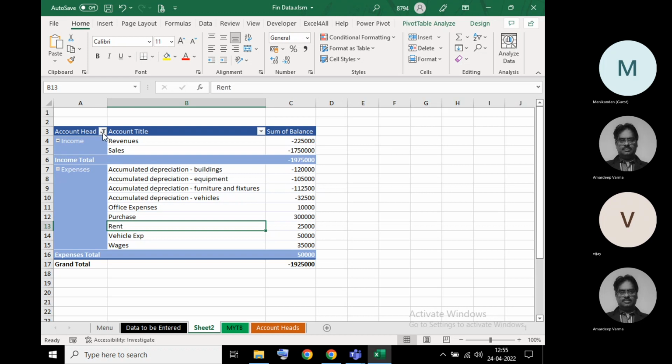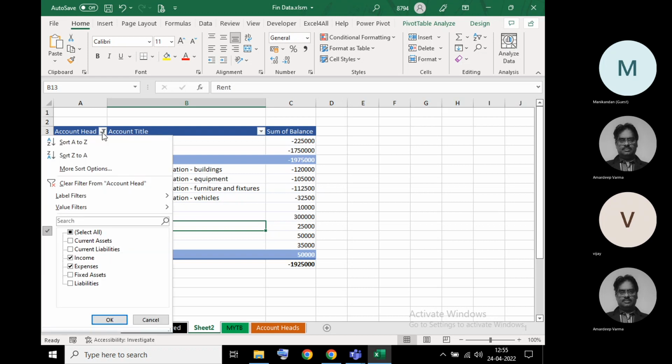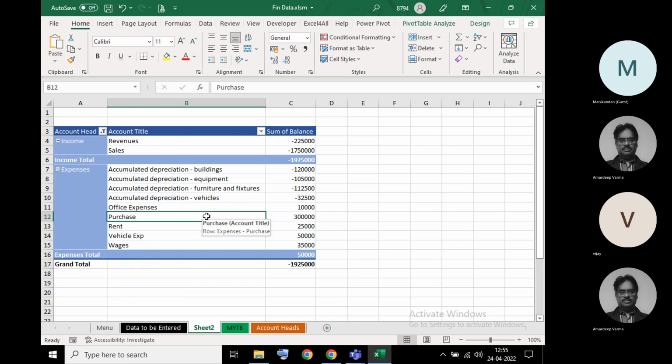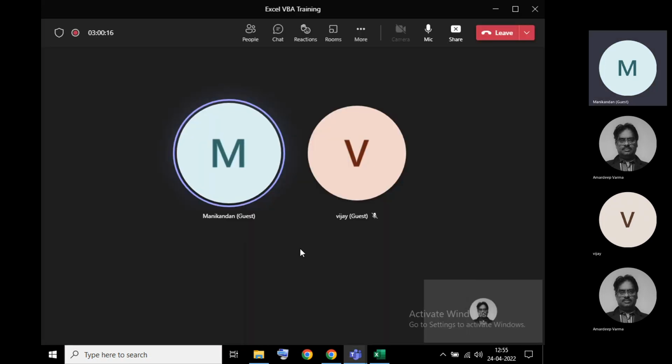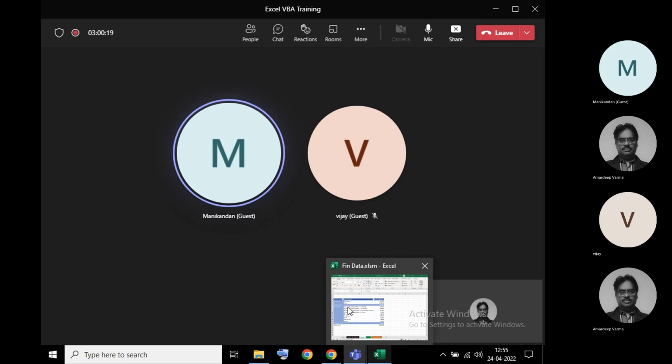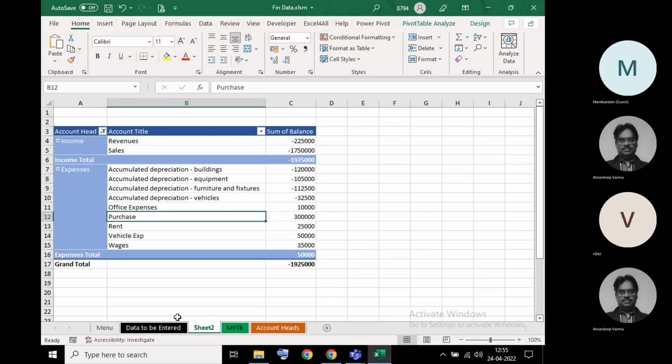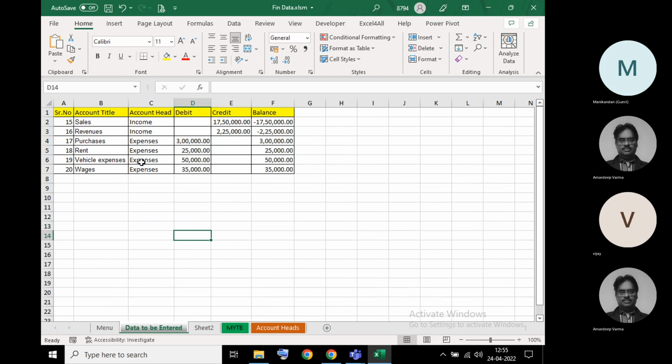In the account head, you select only income and expenses. Sir, I have only expenses. I don't have income. No, did you enter all the records here? We have 2 income records and 4 expenses records.